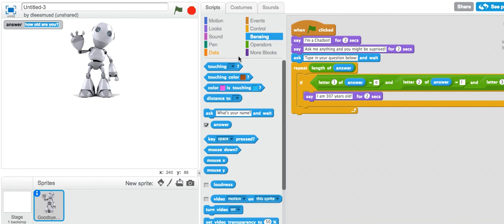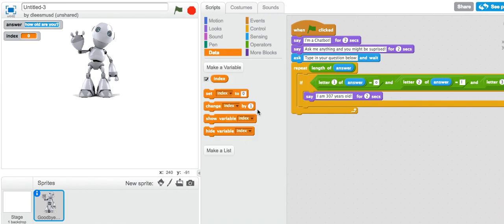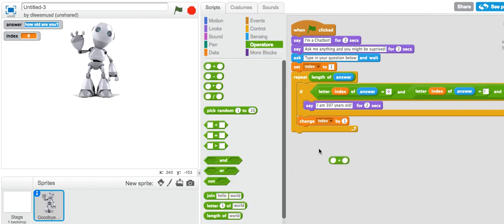So to get that to happen, we need to go to data, and we need to make a variable called index. And we're going to set index equal to 0, or we could start it off at 1. So we set index to 1 in the very beginning, and then in our if statement, we're going to first check to see if letter index of answer is equal to O, and then we're going to check if letter of index plus 1 is equal to L.